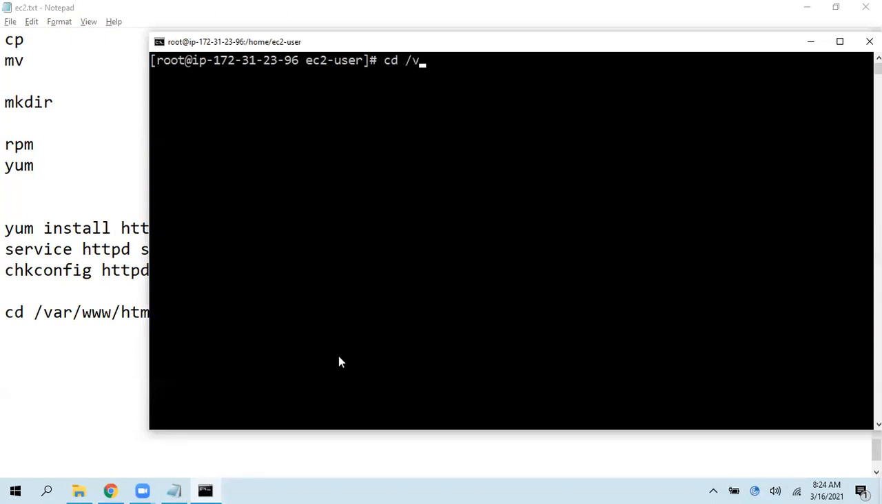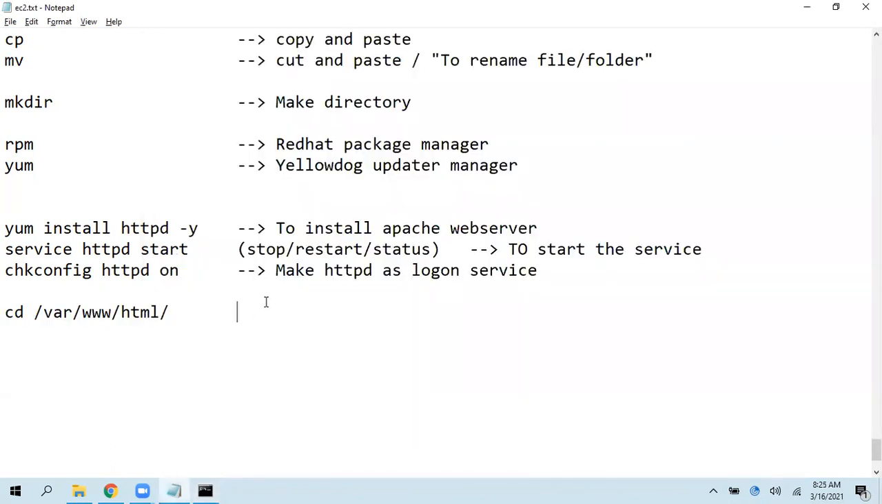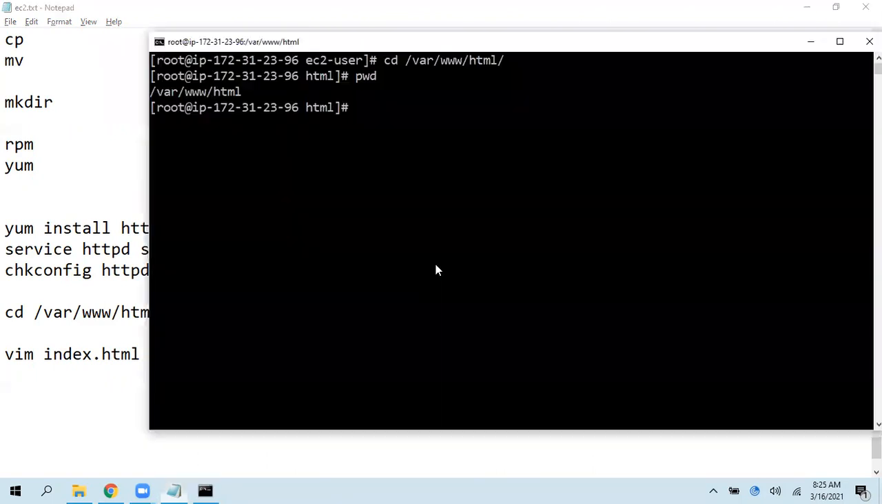cd, what path? Give the first letter, press tab. Then again the first letter, press tab. Then HTML, H, tab. Then press enter. What is our print working directory? /var/www/html is our current path. So we are in the right path. Now here I want to create an index.html. We already discussed the VIM editor: vim index.html. It opens that, then create the file, write the data, then colon wq. Then that will be delivered.